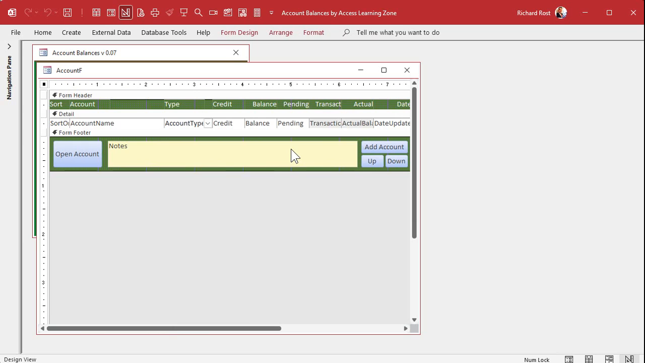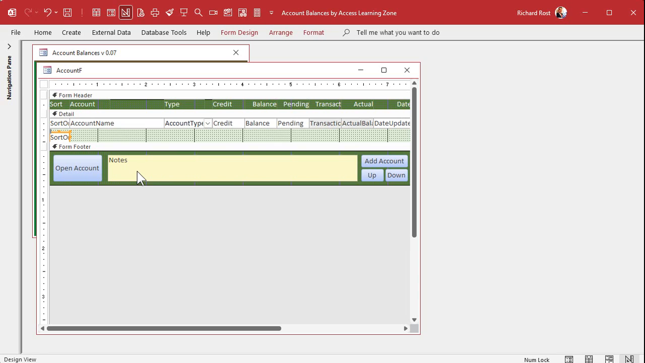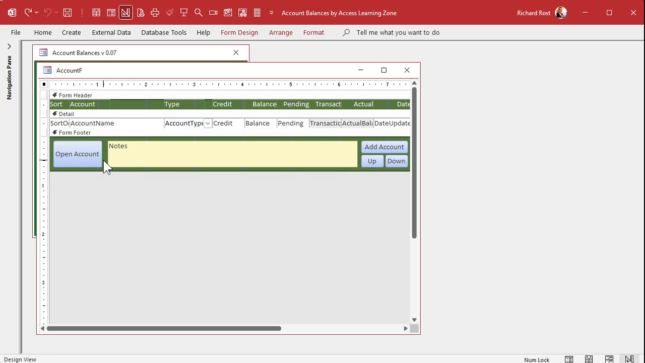view. We need an unbound box in the footer to represent the current account ID that we're on. So just copy any one of these. I'll copy this one. Copy. Click down here in the footer and paste it. Oh, didn't go in the footer, did it? Click down here in the footer and paste it. There it goes. And I'll just put it over here. We're going to make it invisible in a minute.